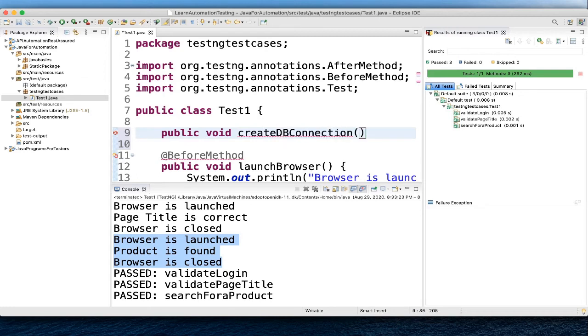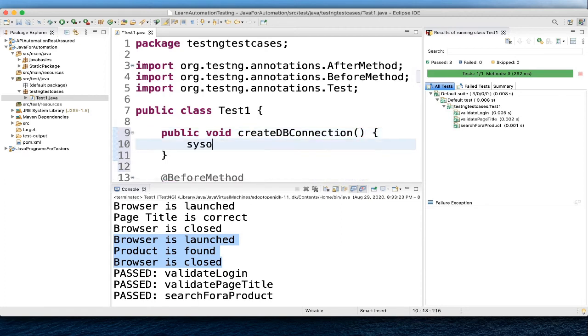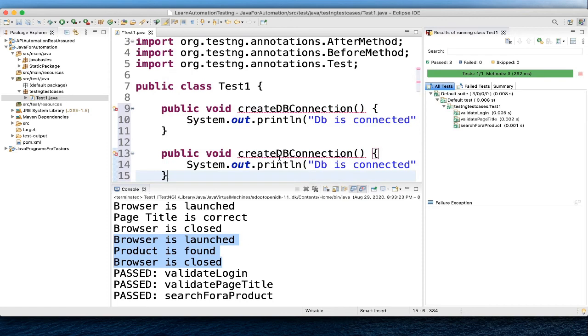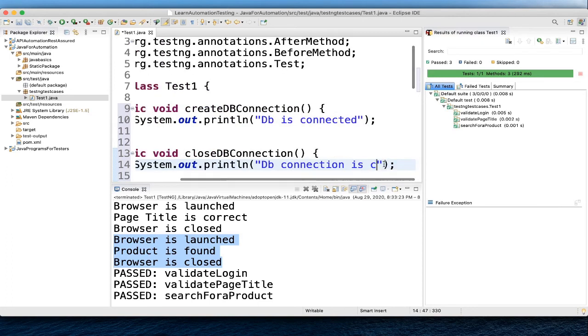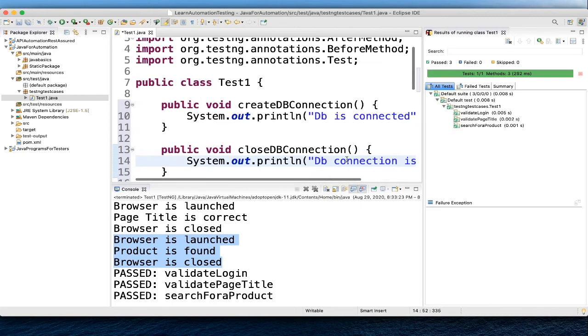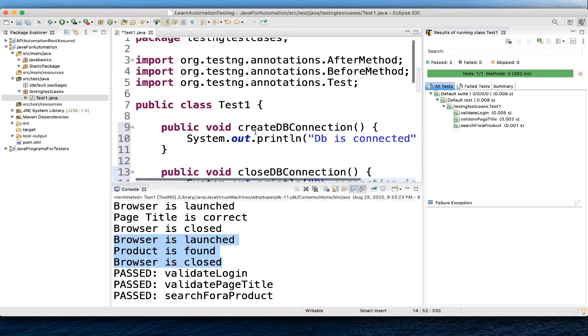Okay, and here we'll write sysout DB is connected. Okay, similarly I'll write one more method and here I'll write close DB connection. DB connection is closed. Okay. As I want to connect to DB before starting the first test case, I will add the @BeforeTest annotation.